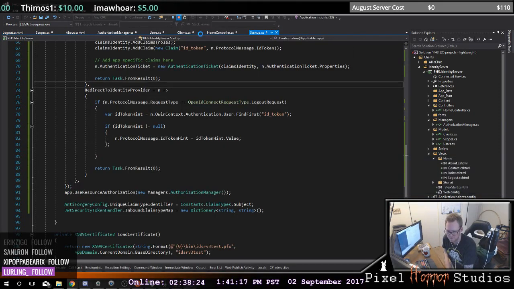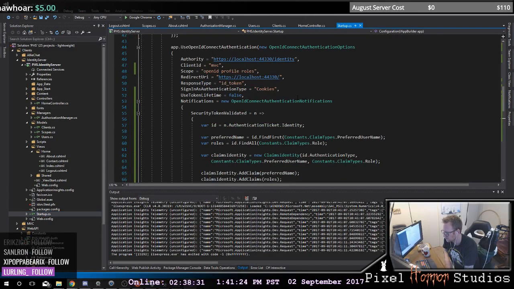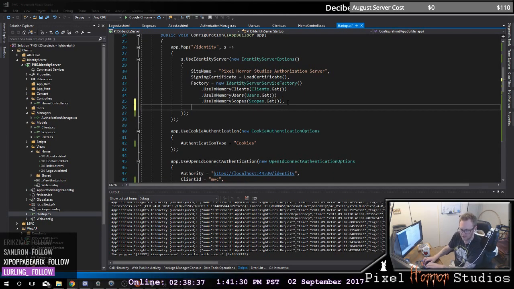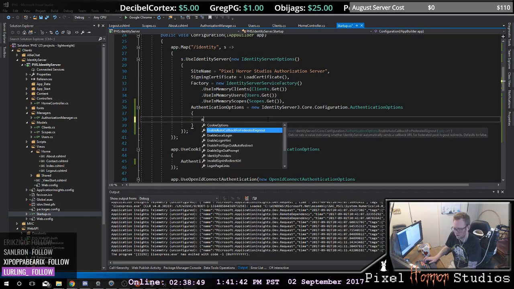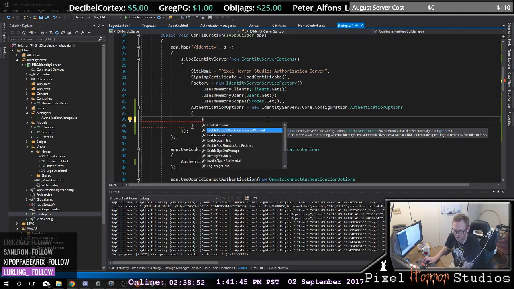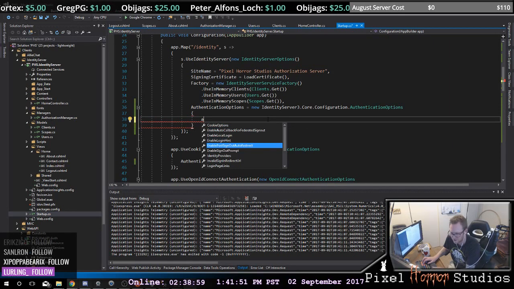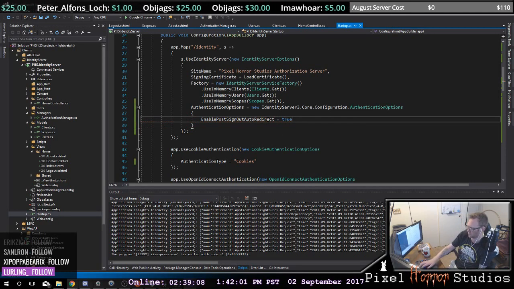So now on the identity server options, which is here, it says you can find an authentication options. This is a property which has something called enable post sign out auto redirect. Setting this to true will automatically redirect back to the client after logout. Let's see what happens with that.